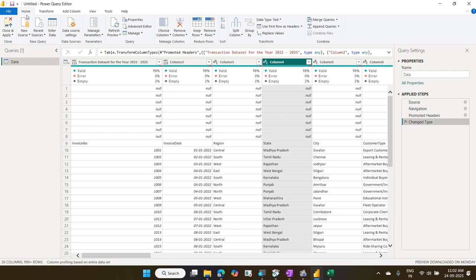But I recommend, instead of doing it, please remember here what it says is remove empty. Please remember that word, remove empty. Instead of this remove empty, I recommend go to Home tab. Under Home tab, I want to remove all the empty rows here. So go to Home tab, under Home tab, remove rows.